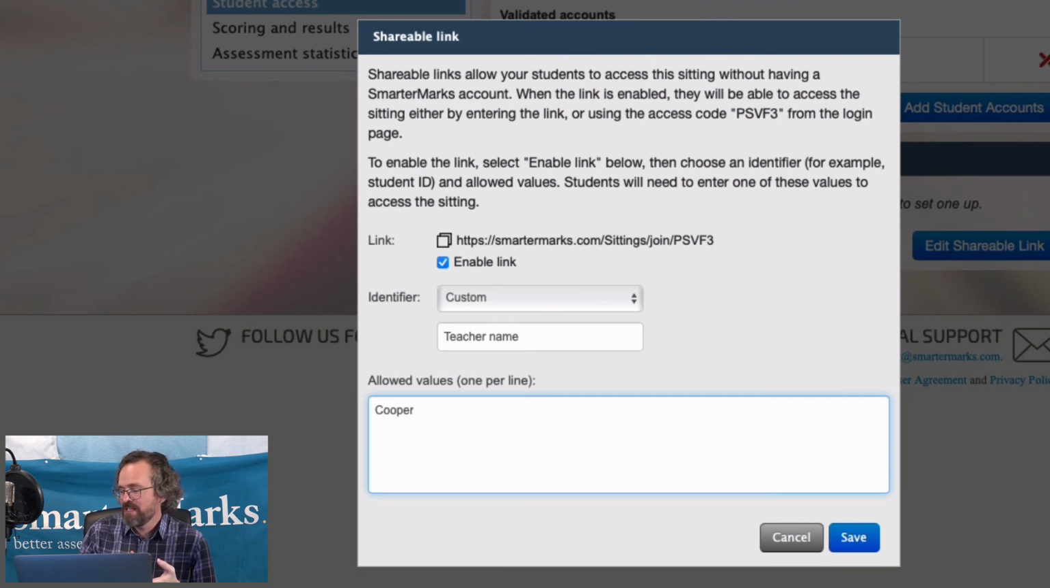Students can look at assessments that are upcoming. They can look at the results of assessments they have taken in the past. Students who are using a shareable link can do the same, but they have to be accessing it from the same computer that they used the first time. They have to have not cleared cookies, a bunch of things like that.